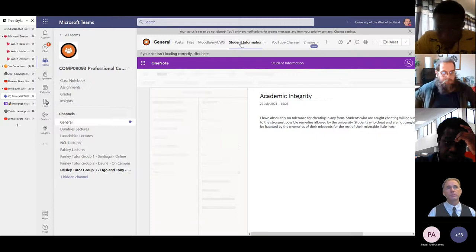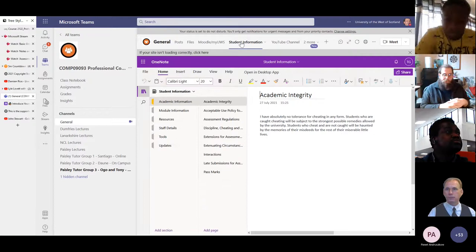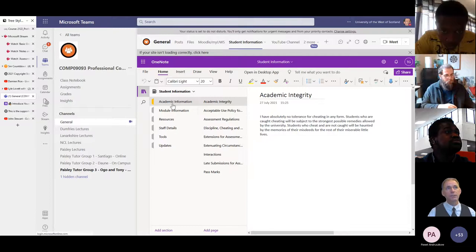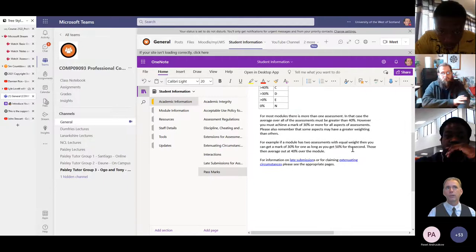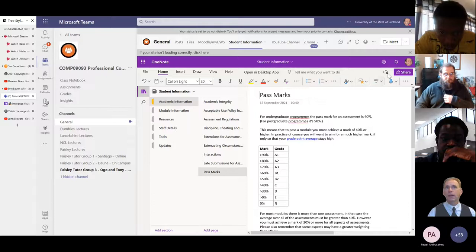Academic module resources, staff details, all that kind of stuff. Part of the reason I'm showing you this is under academic information and under pass marks, it gives you a bigger explanation about what the pass marks are, what the grades correspond to, and what you have to reach. So basically, all the stuff is in there. And if you ask me a question that's in there, I'll know that you haven't bothered reading the stuff.